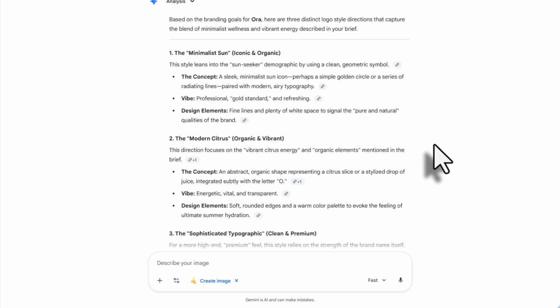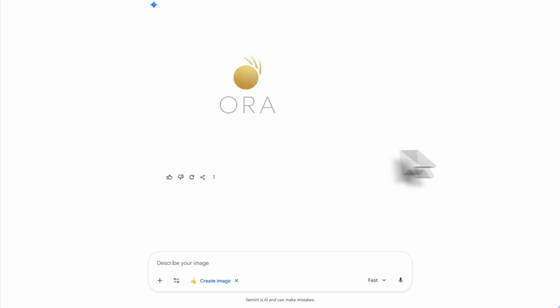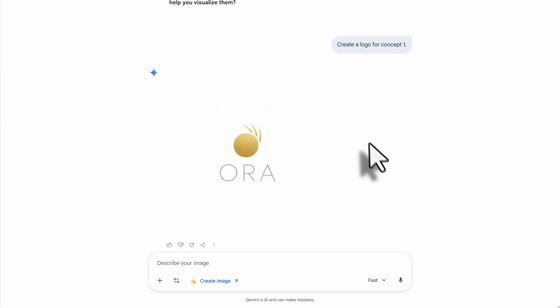A sleek minimalist sun icon. So it is minimal and it is a sun icon. And it's a close representation of a sun. And a series of radiating lines paired with modern airy typography. So there we have it. Airy means light. So that's what it meant. So it has created that exact concept.